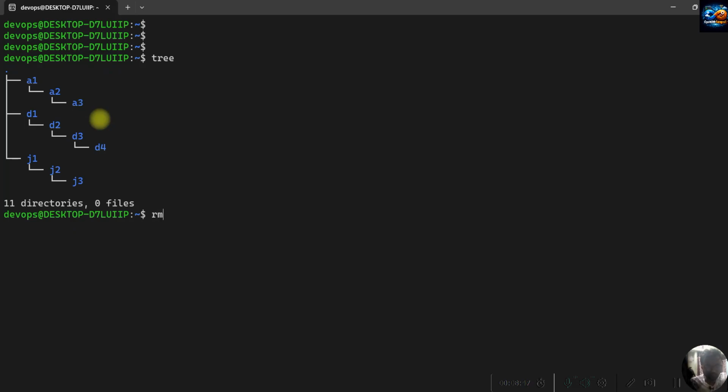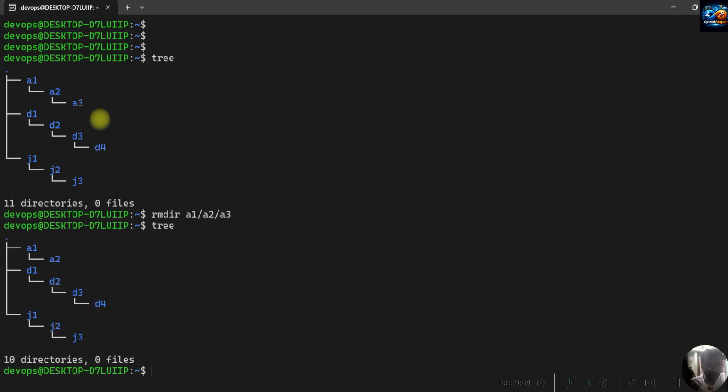So we have to use RMDIR and we have to give full path, because A2 is inside A1 and A3 is inside A2. We have to give full path while deleting. A1 slash A2 slash A3. Now let's check with tree command. See, A3 got deleted. Okay, so A3 got deleted.